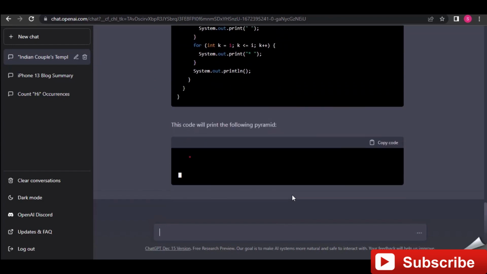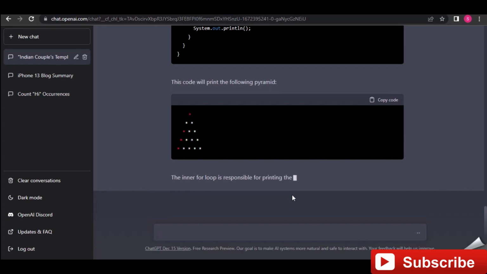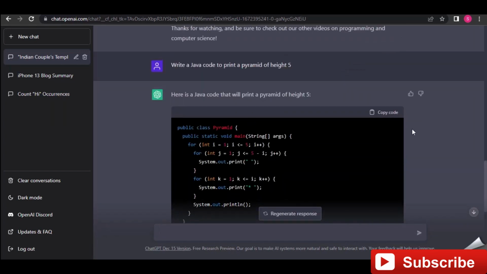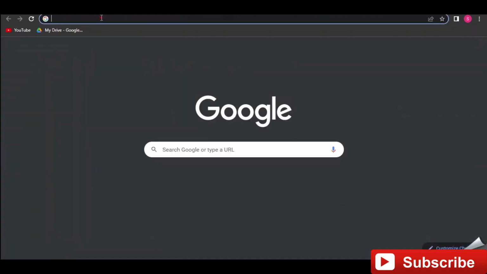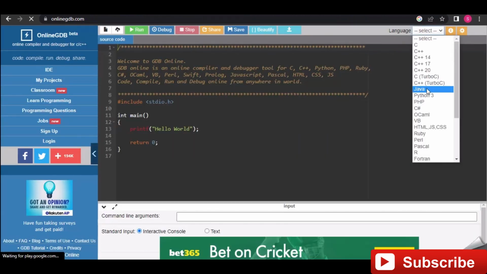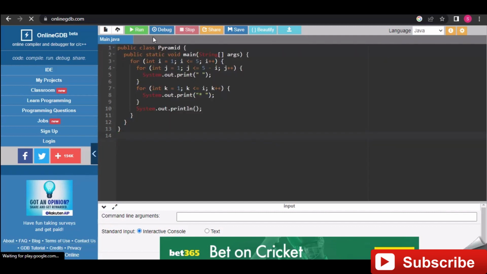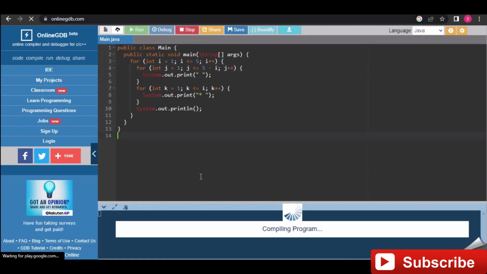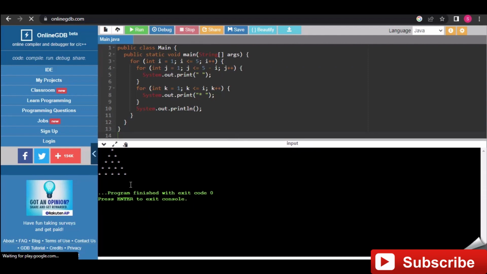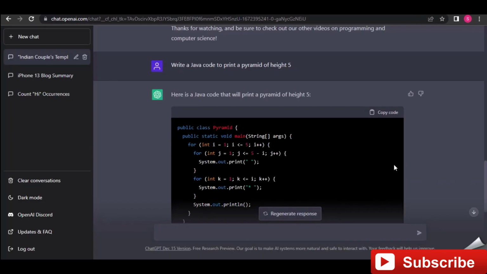It gave us the complete answer and code with clear explanation and also image of how the output looks. Now let us check if code works or not through compiling it. Open the online compiler and run it. Here I opened GDB online compiler and compiled the code. Yes, we got the correct pyramid. It's correct answer. This is how it helps in coding.